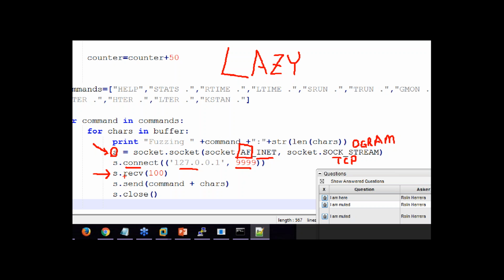So now that message is like 70, 75 characters. So I'm lazy, so I just made it 100. Just receive about 100 characters or so. Then I'm going to s.send, and what am I sending? The command, and plus the characters. And then after that, I do what? Close it.